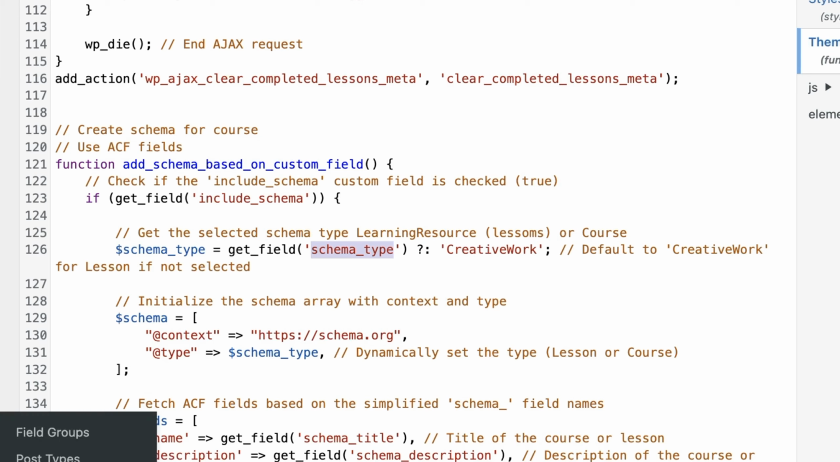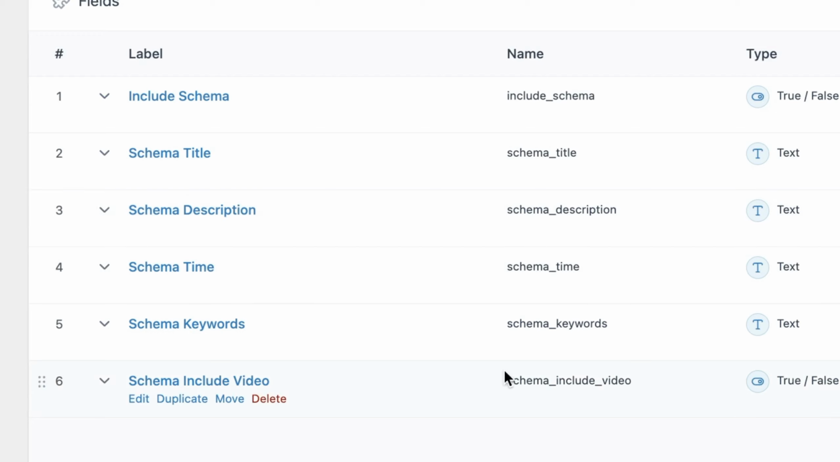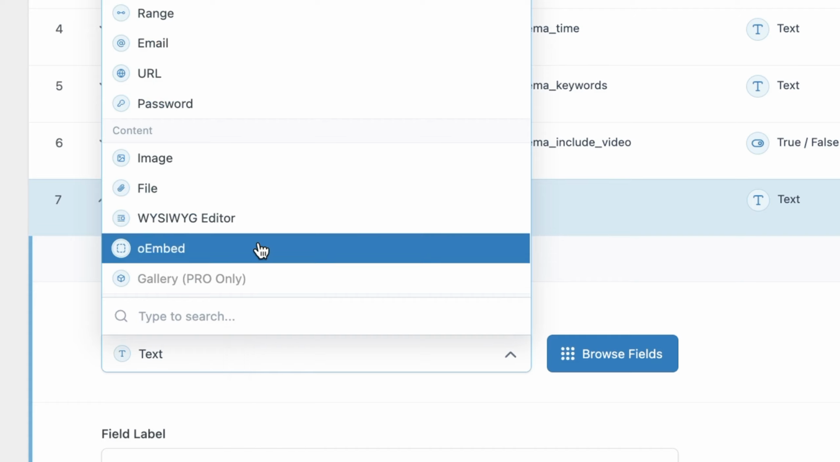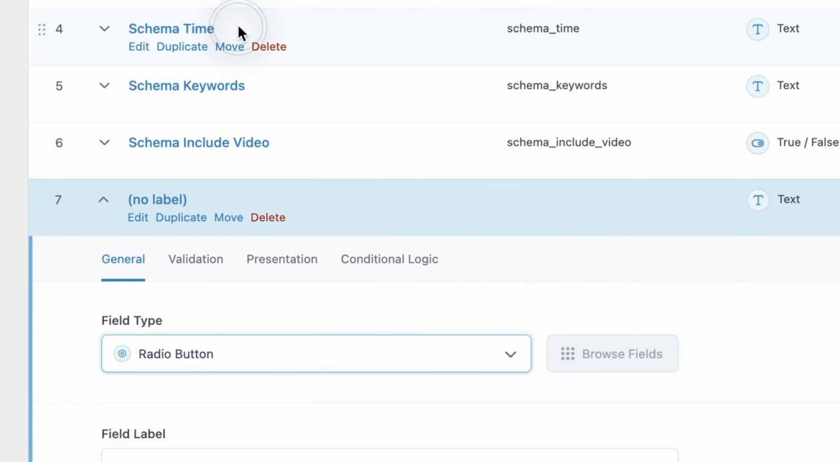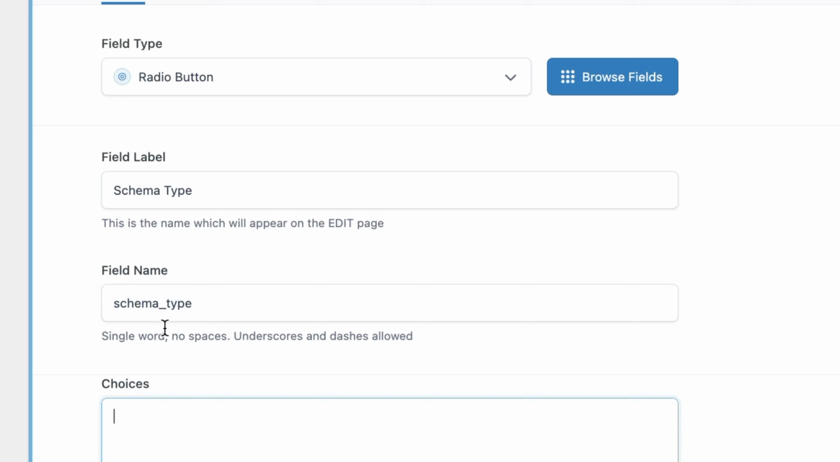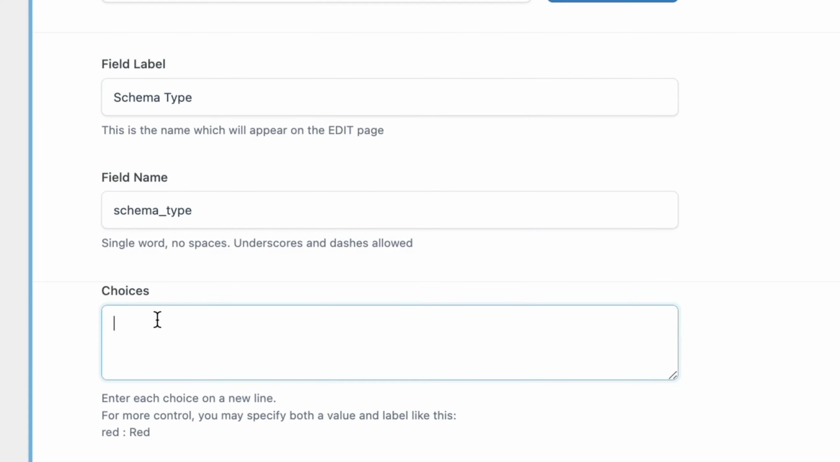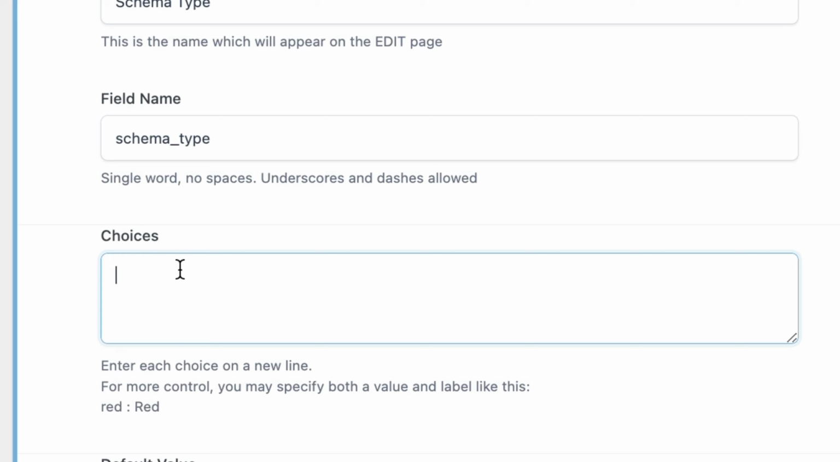We'll come back into ACF. We'll choose schema here. And then we'll add a field with field type set to radio button. And the field label we'll just call schema type. And the field name will be automatically generated like that. This is important that it matches the script. Now the choices are also important. So the first choice is going to be called learning resource. This is a schema type, so it needs to match. And then this one is another schema type called course. Let's go ahead and save the changes.